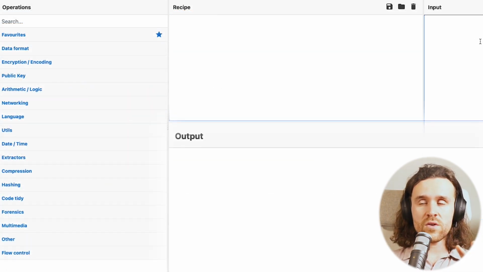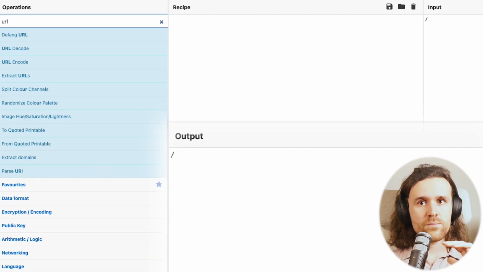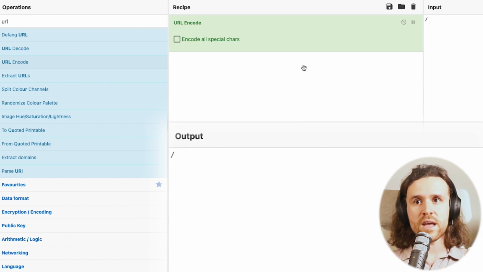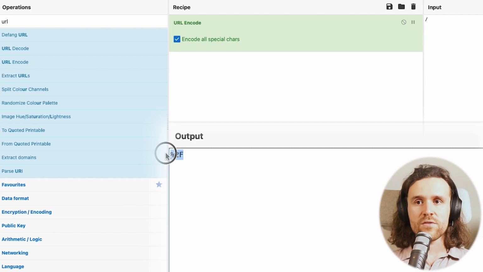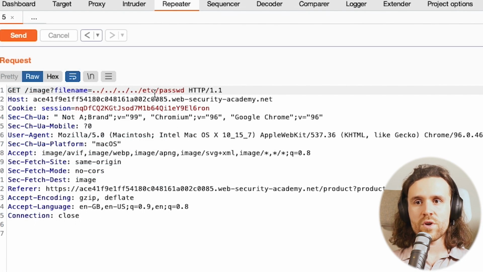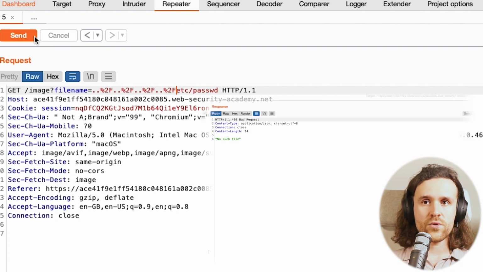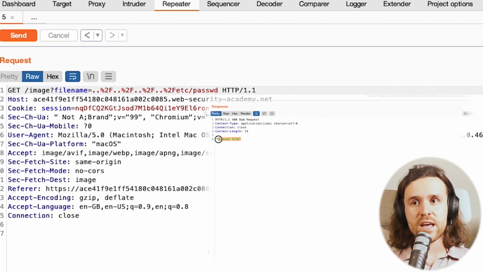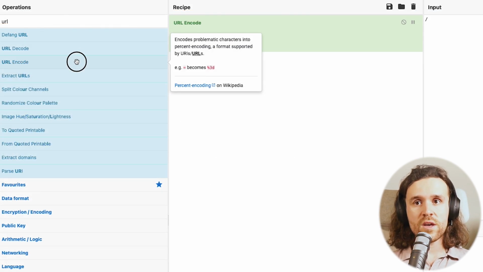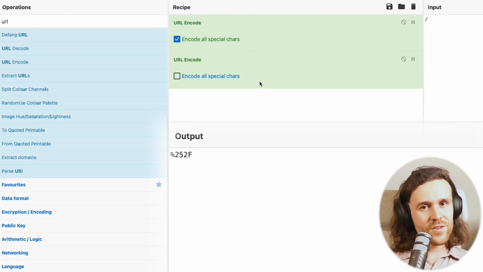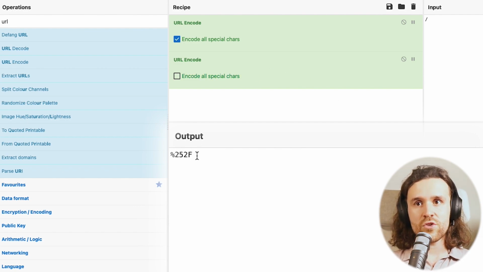And what you're seeing over here is CyberChef, where you can put down some input, you can put some operations on the input and then see the outcome. And we are going to use URL encode. We are going to say encode all special characters, and we do get the output of %2f. So that is standing for slash in a URL encoded way. So now in our payload, we're going to substitute all slashes with %2f. And we're still seeing that there is no such file. So now we have to get a little more creative. And a little more creative sometimes just means to URL encode it again.